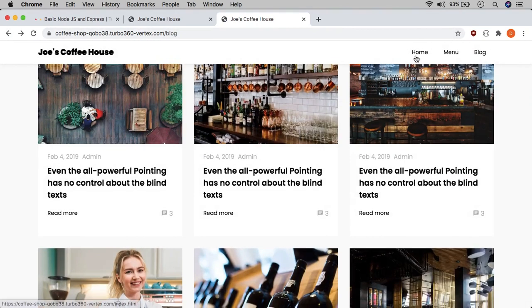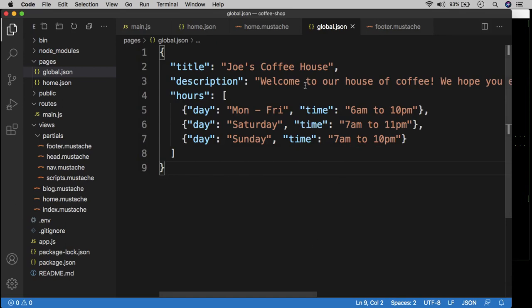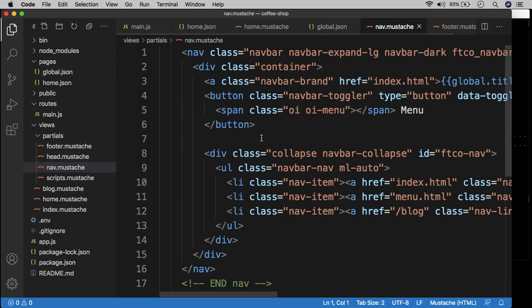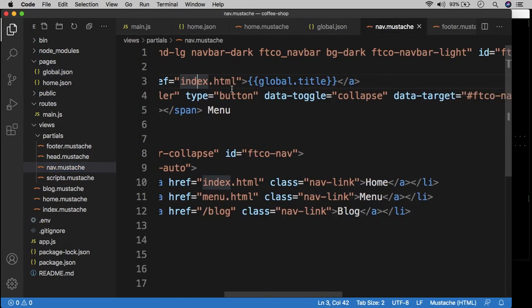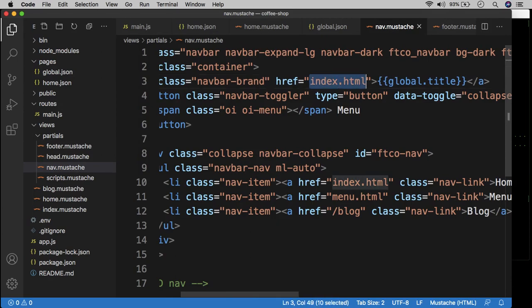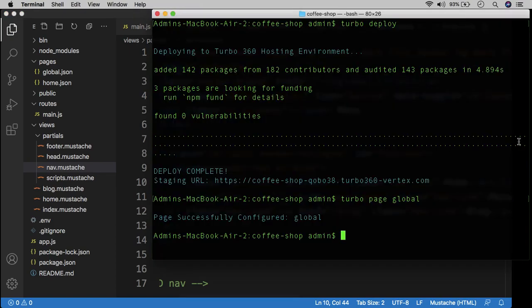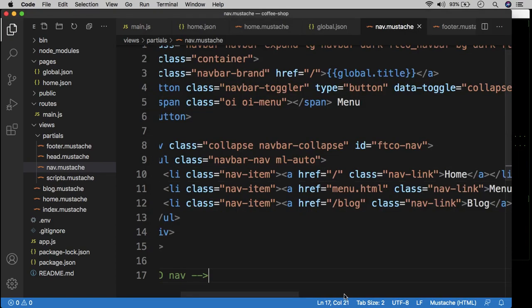Let's head back to the home page. Oh, that's the error on the nav bar, right? Let's fix that right now. So on the nav header, we have our home href going to index. This should just be slash. That's the home page index. Okay, so let's change the home page.